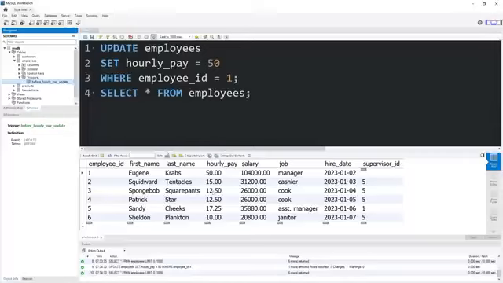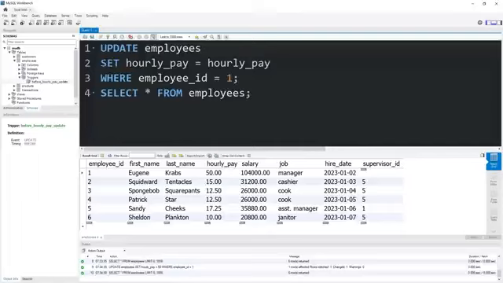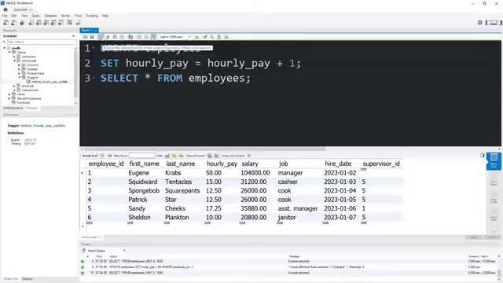Let's make another change. Let's increase every employee's hourly pay by $1 per hour. Mr. Krabs is now feeling generous. Update employees, we will set the hourly pay equal to whatever the hourly pay currently is, plus 1. We will apply this for every employee. We don't need a where clause. There, everybody is now making $1 more per hour, and the salaries reflect that.